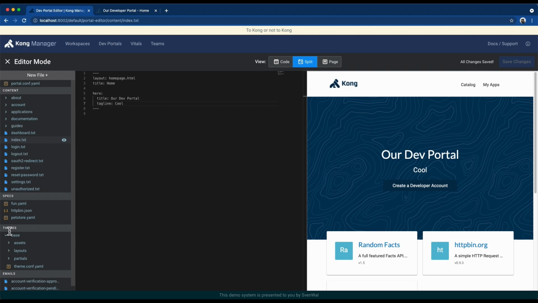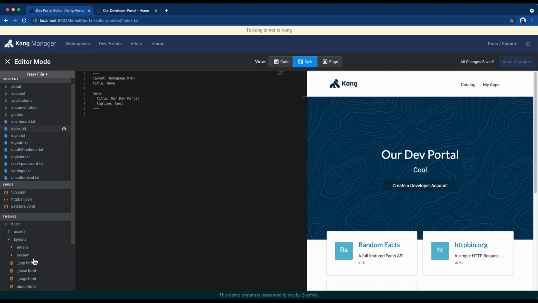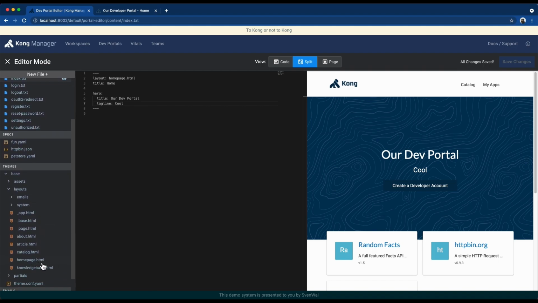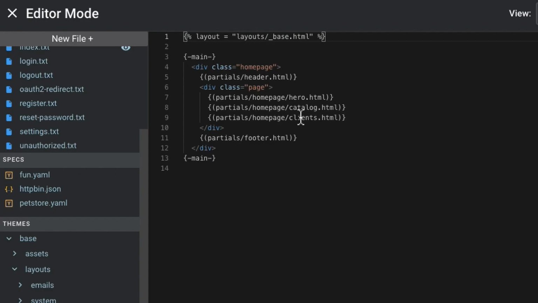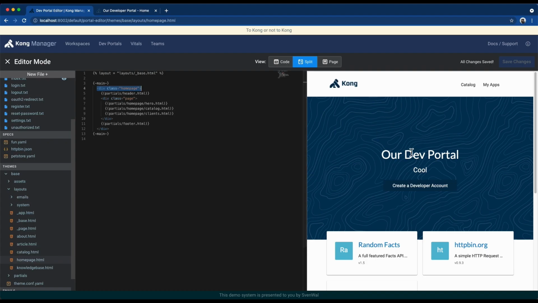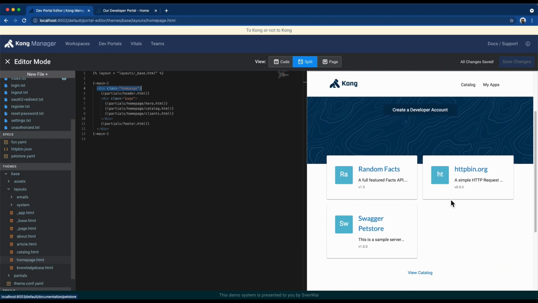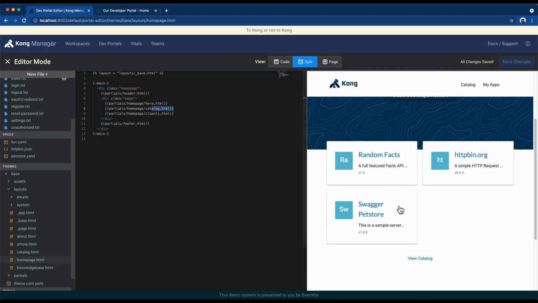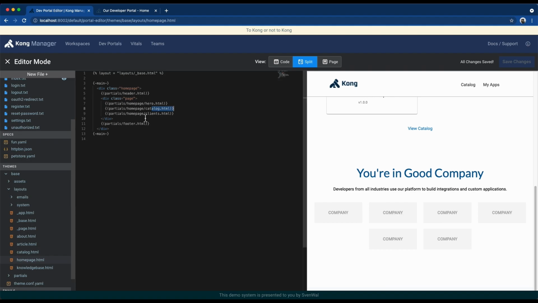We already have the themes folder open. We do have layouts here, and in the layouts you can see homepage.html. So we see, okay, there is some HTML in place and some other things being included. What's that? It looks like the homepage consists of sub-templates. That's the hero, that's that part. Then we have the catalog, and then just a small clients list, quite empty right now on my side, down here.